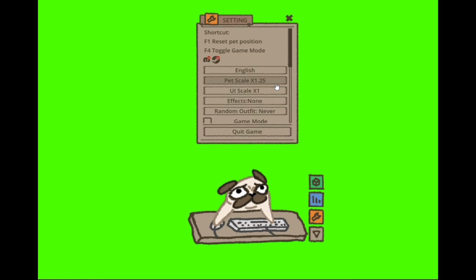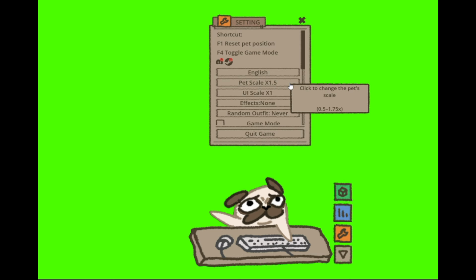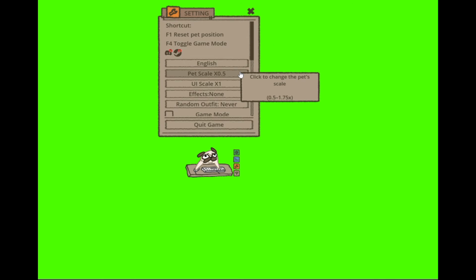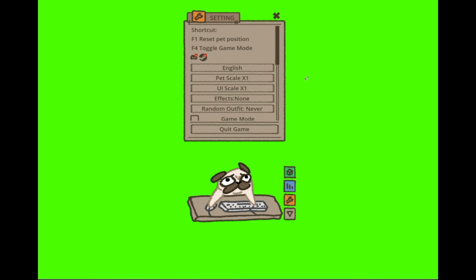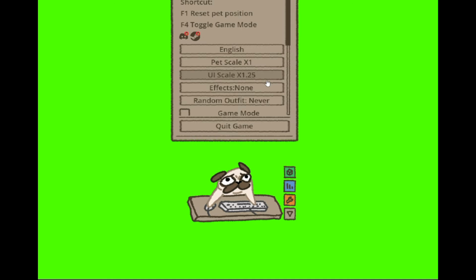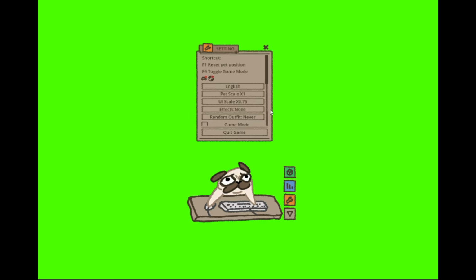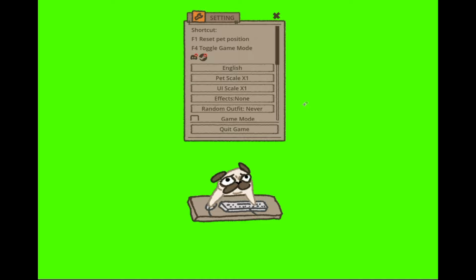You have 1 1/4, 1 1/2, 1.75, 0.5, 0.75, and 1. UI scaling is 1.25, 1 1/2, 1.75, half, 0.75, and 1. So effects, this is really cool.